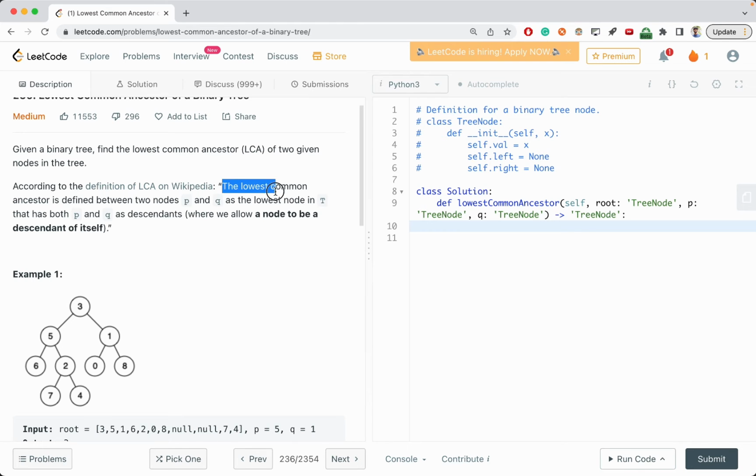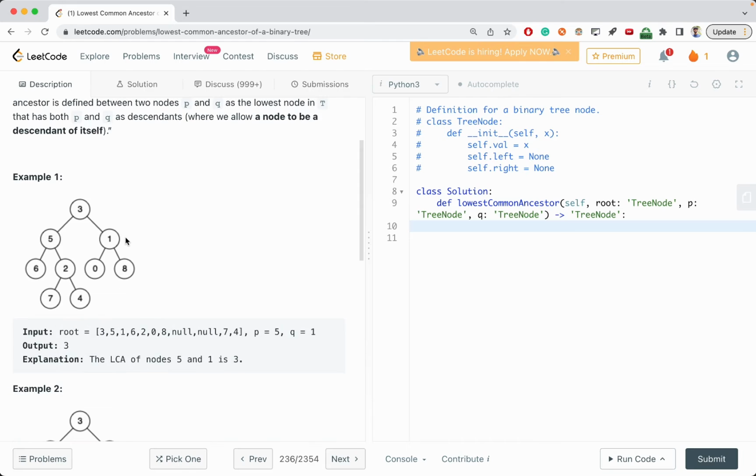So the lowest common ancestor is defined between two nodes P and Q as the lowest node in T that has both P and Q as its descendants. So let me give you an example. If our P node is of value 5 and Q node is of value 1, since this is 5 and this is 1, the lowest common ancestor would be this thing. So we have to return 3 in this case. So this is the whole idea of this problem.